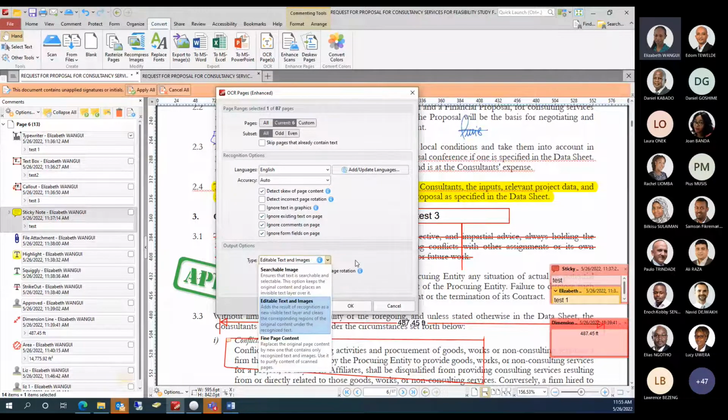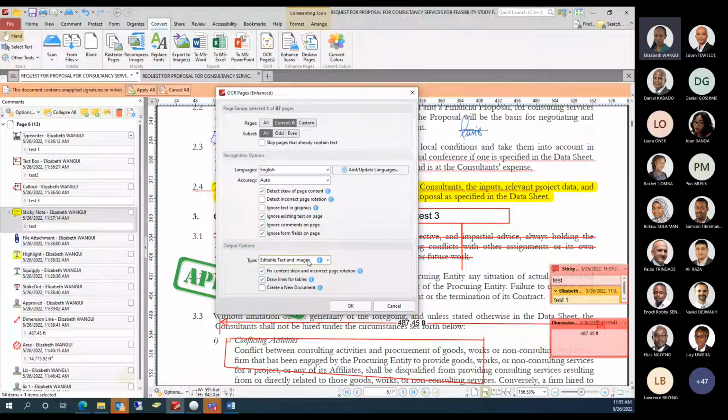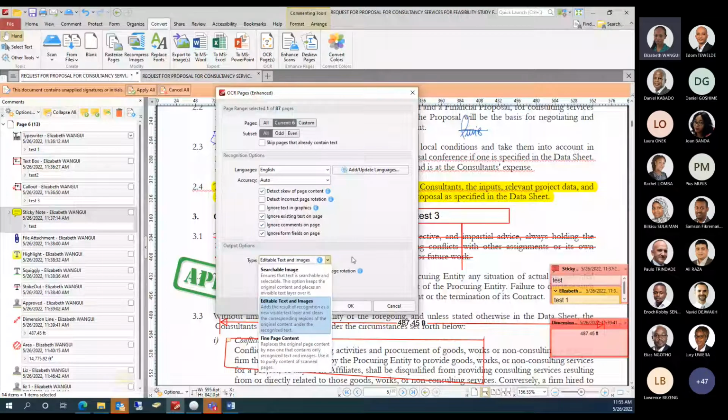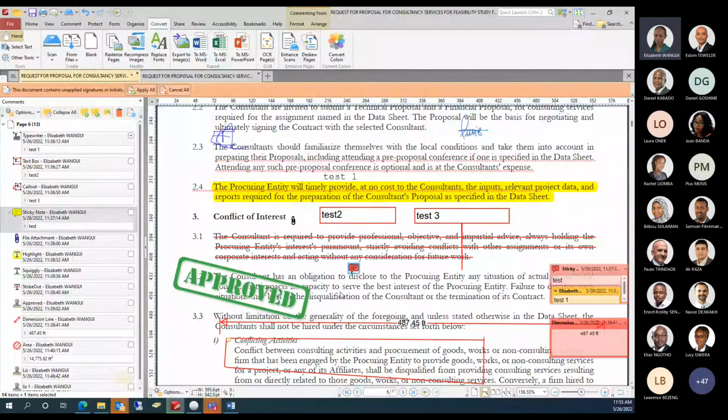So if you don't check the settings down here, you can OCR a document, you're able to highlight and select, but you cannot edit. So you have to check the settings applied down here for OCR so that you can complete what you want to do.